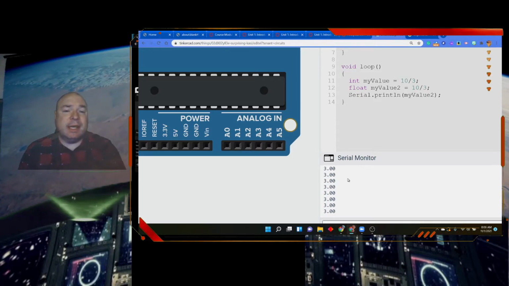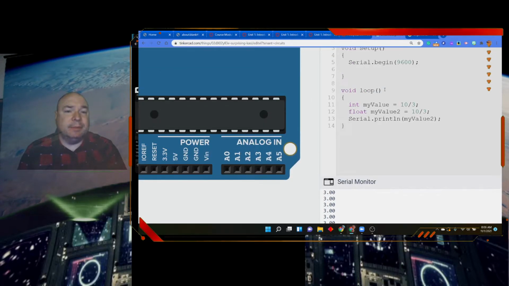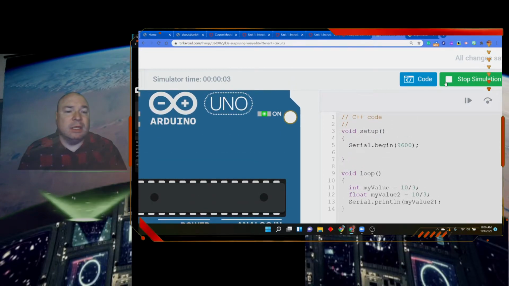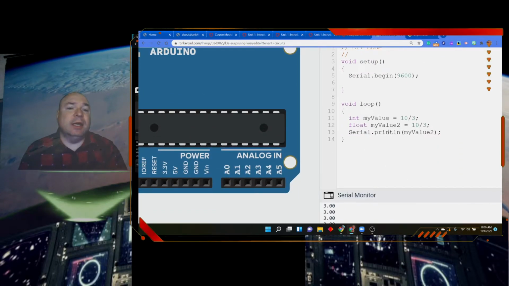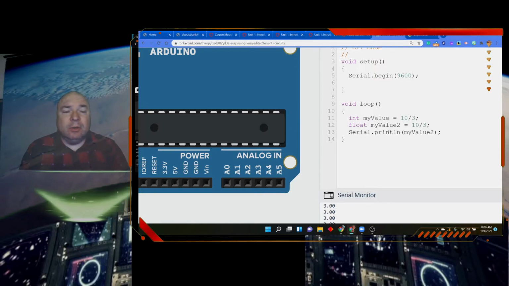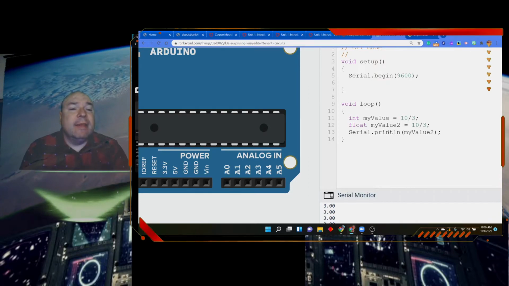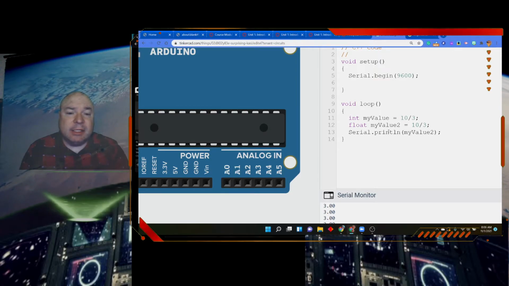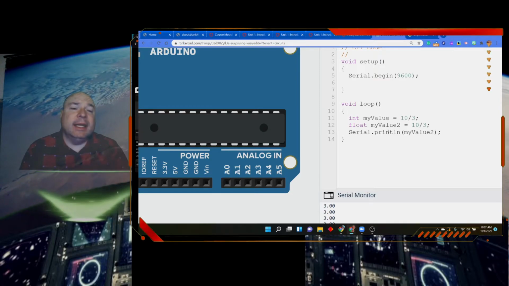So the computer is saying, take my answer of 10 divided by 3 and store it as a decimal, which would be 3.00. It's still not giving me the 3 that I want it to do. So I have to go a little bit further. I have to tell the computer that I want these to be decimal division, not integer division.